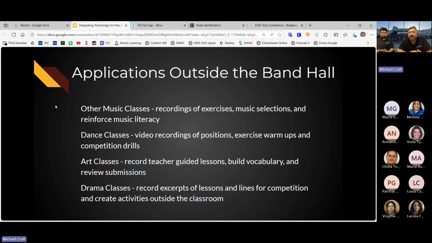Okay, now for something that I think would interest more of you, perhaps applications outside the band hall. So other music classes, you can use recordings of exercises, musical selections, and reinforcement of music literacy. Dance classes, if there's a dance teacher, you could have video recordings of submissions. Art teachers, I think Mr. Cano mentioned this, having a time lapse of your drawing. Those are pretty cool. Drama classes could do excerpts of lessons or lines, and for competitions, or creating activities outside the classroom.